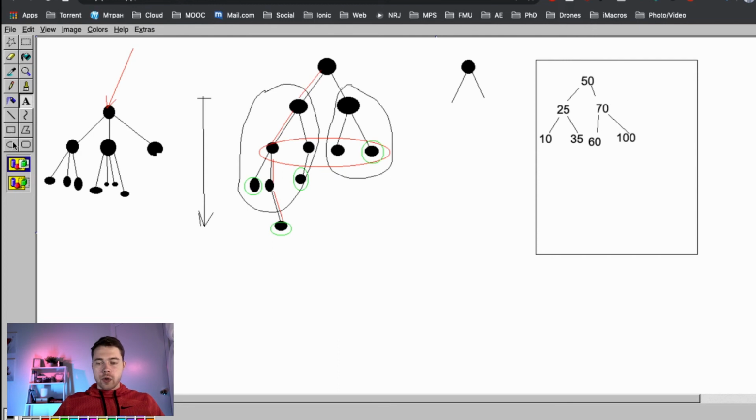If I draw a vertical line through 50, all the elements on the left side of that vertical line are less than 50. All of them. That's the rule. It should never be not true. So it's 25, 35, 10. If I draw a line through 70, same thing. All the nodes on the left of 70 should be less than 70, and all the nodes on the right should be 100.